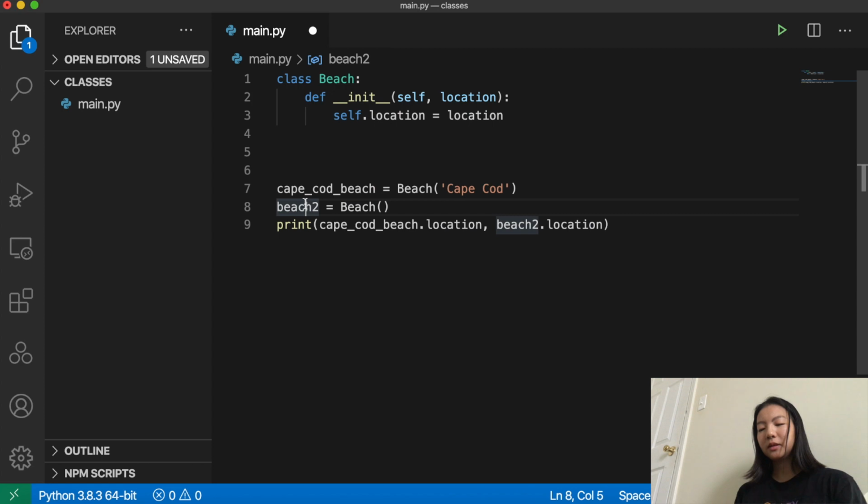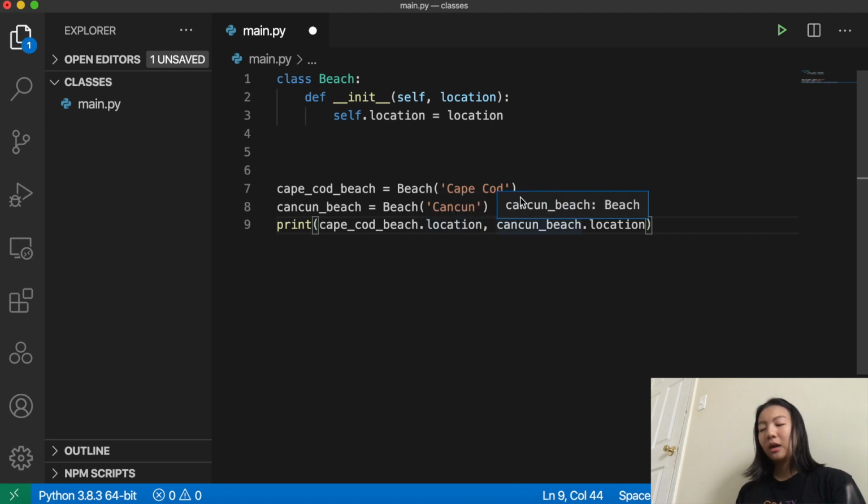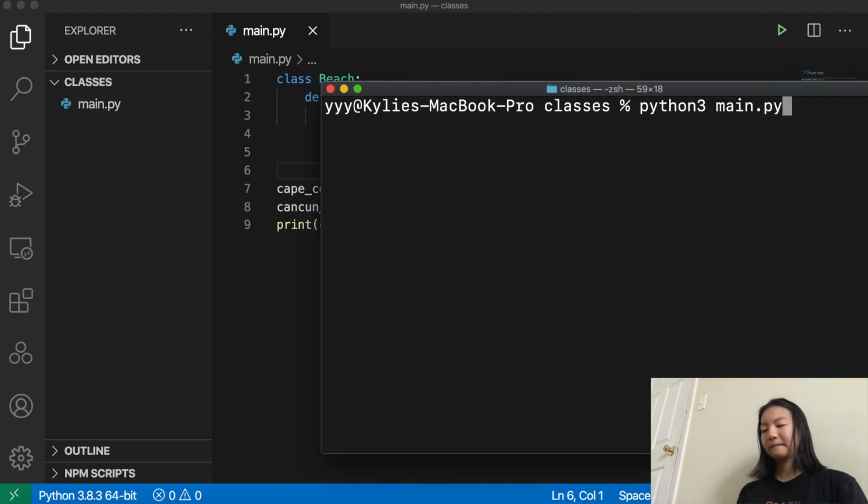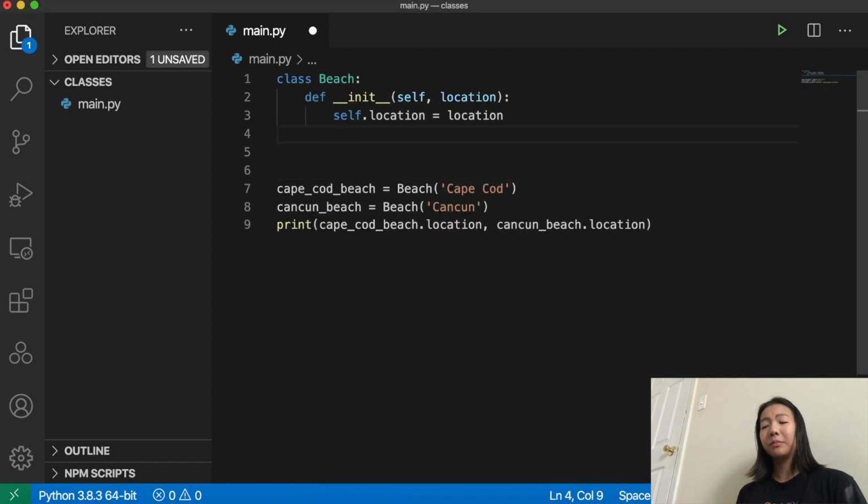And then down here, let's do Cancun beach equals beach, and then Cancun. Cool. So if we print Cape Cod beach location and then Cancun beach location, you'll see that we actually get Cape Cod and then Cancun. Okay, so we see Cape Cod and then we see Cancun. And so now we can also add more attributes. It doesn't just have to be location.